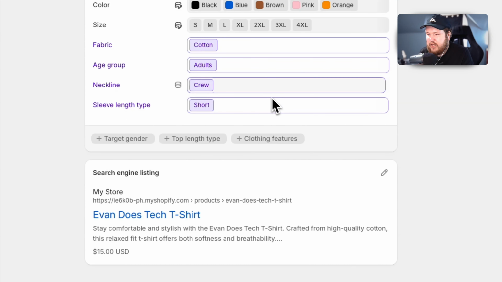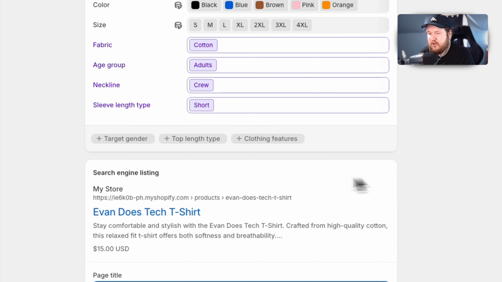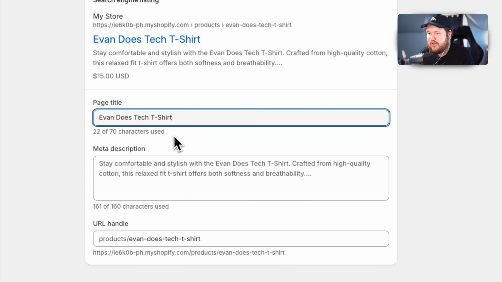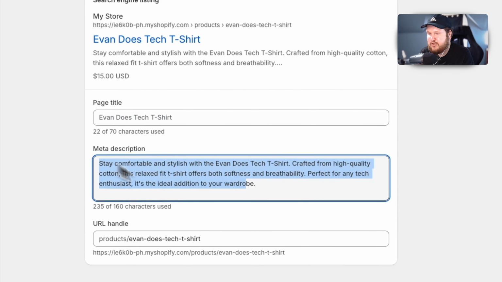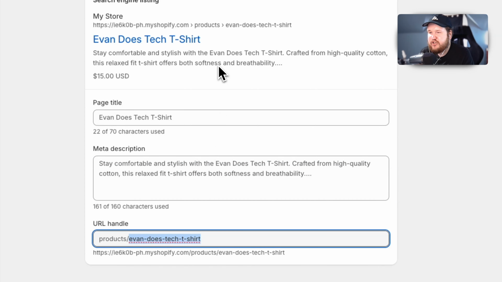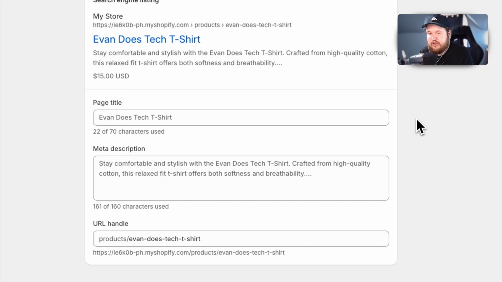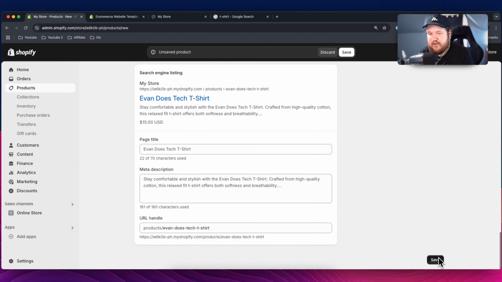that variant. And finally, you can see the search engine listing. So when people search for products on Google, this is how it's going to show up on the Google search results. So if you click on the edit button, you can go ahead and edit any of these meta titles, descriptions, and URLs to change the way that it displays on Google search results. So if everything looks good, you can go ahead and click on where it says save at the bottom right.